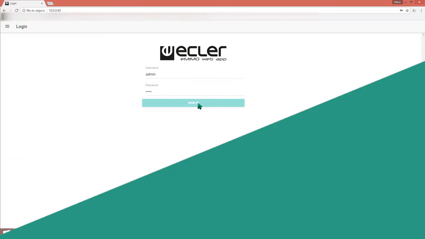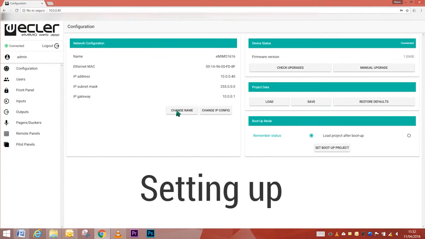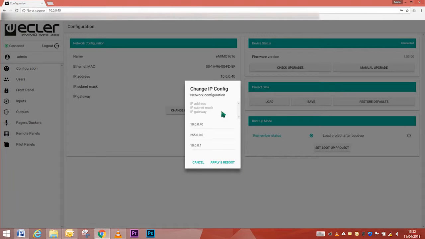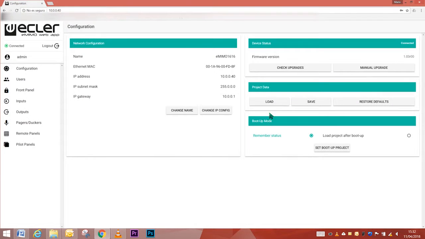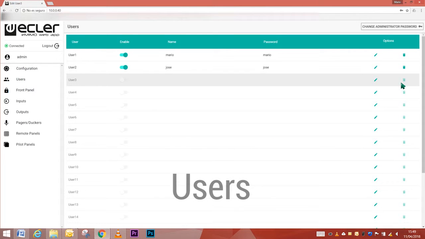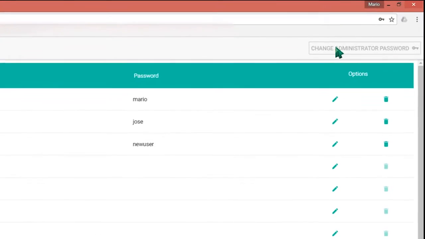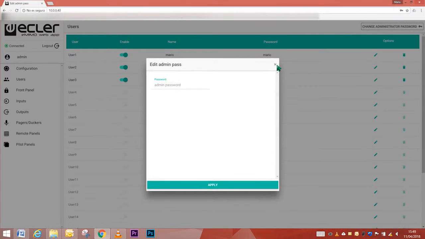Setup. The first page of the web's configuration window. Here you can see and modify the device name and the network configuration, the device status, project data, and boot up mode. Users. The users page makes it possible to create accounts for the different users. The administrator gives the user a credential. In the upper right corner, the administrator can change his password as well.